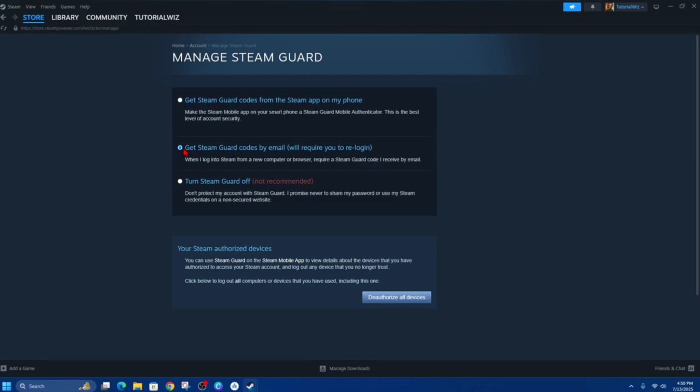I've currently got this one here where it says get Steam Guard codes by email, and this will require you to re-log in. So when I log into Steam from a new computer or browser, it requires the Steam Guard code I received by email. So make sure you've got one of these enabled.